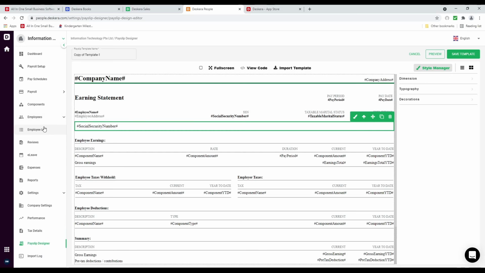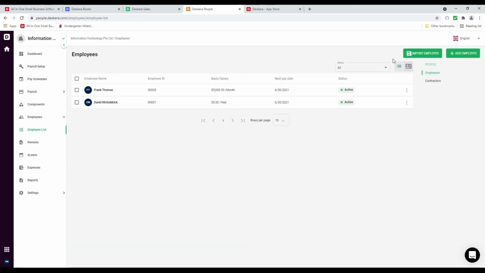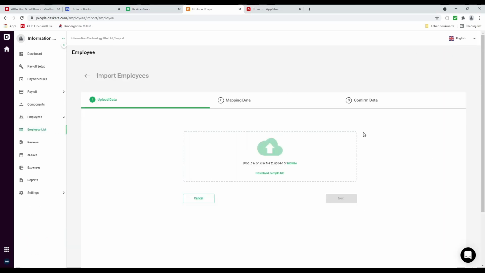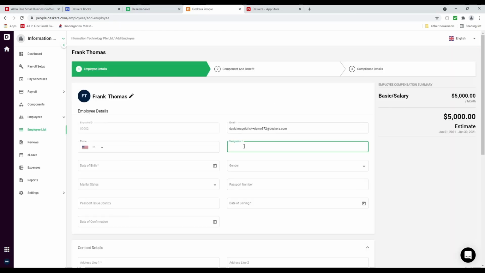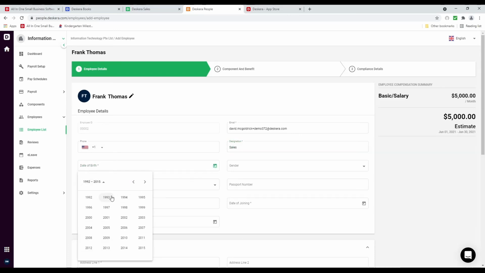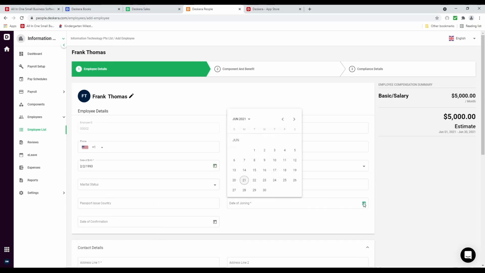Let's go to employees. Let's click on employee list. And inside here is where we can import our employees, and you can download the sample file. If you already have a file, you can actually just drag and drop it into here, so long as it's a CSV or an XLSX file, and then you can map the columns. I'm just going to edit Frank Thomas. Put in his designation, date of birth, put in his joining date.